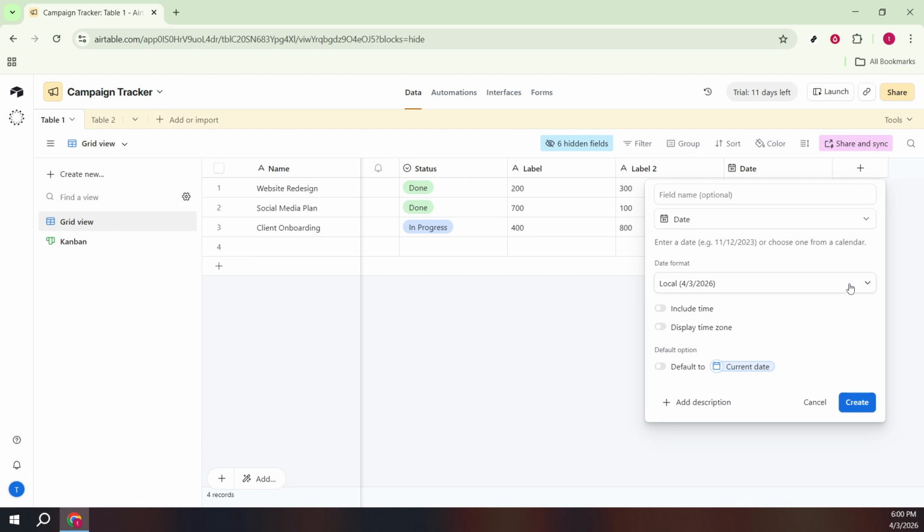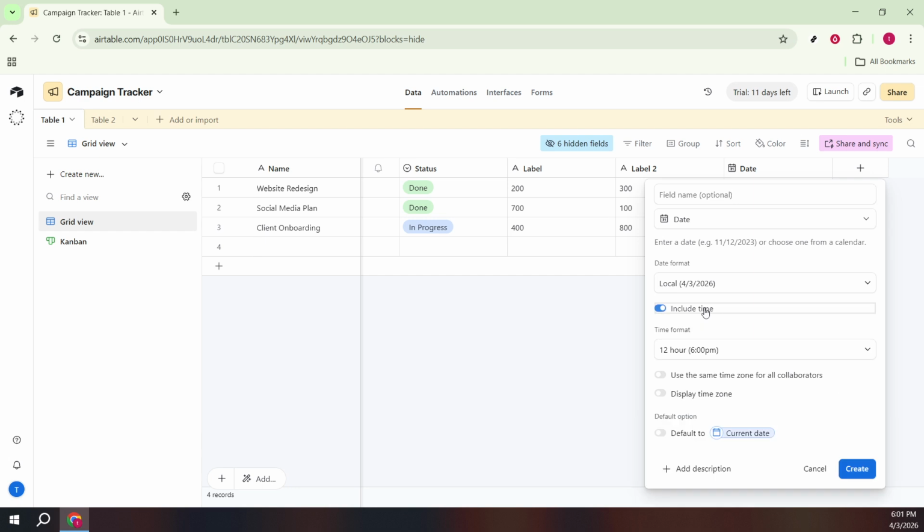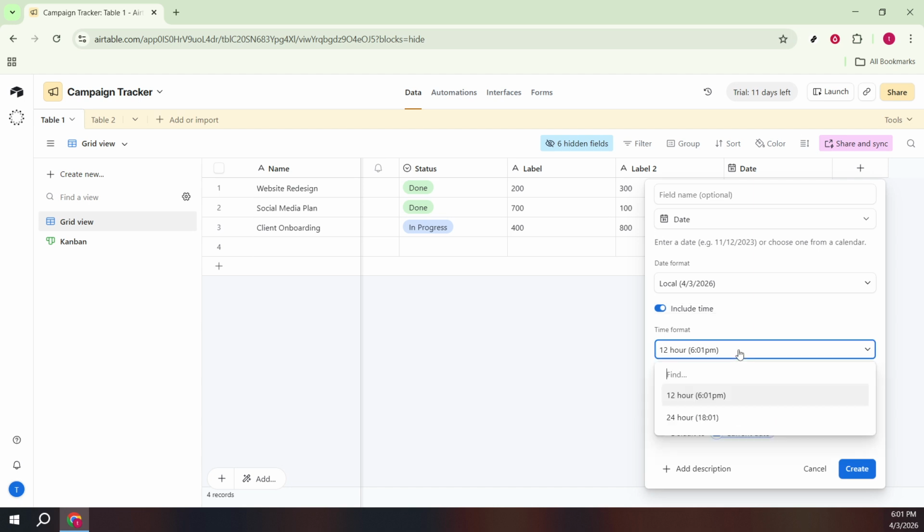If you need hours and minutes, turn on include time. This is essential for scheduling, deadlines, and automation triggers. When time is enabled, choose whether to display a 12-hour or 24-hour clock based on team preference and consistency with other tools. Keeping this choice consistent across your bases prevents misreads.